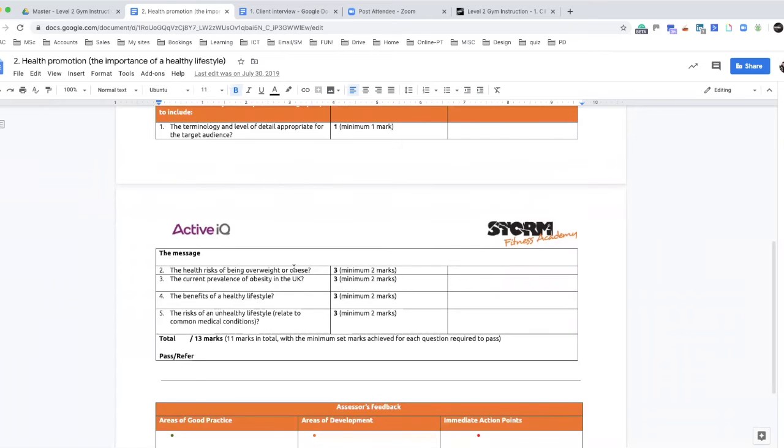It then says the health risks of being overweight or obese. I cover a few of those in the webinar, which you can revisit via the study portal, and it's also in your manual, which has a list of loads of risks. So for 3 marks, try to pick 3 and keep the sentence as concise as possible, and maybe let a nice little image represent it as well. Less words, clear points. For the current prevalence of obesity in the UK, 3 stats would be nice. Then 3 benefits of a healthy lifestyle. You could put more than 3, but you'll get 3 marks if there's at least 3.